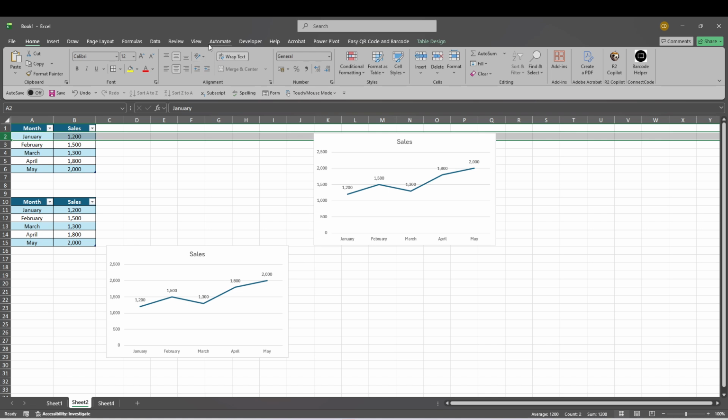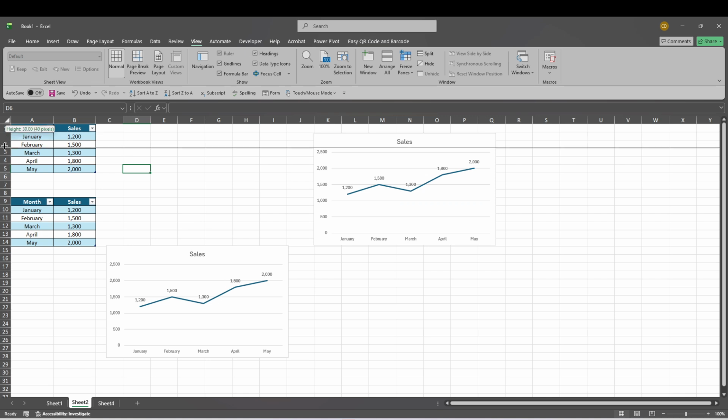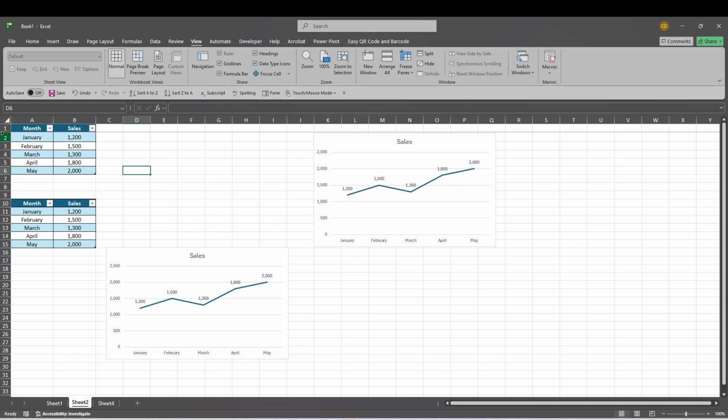If you want to freeze multiple rows and columns at the same time, click the cell that is directly below the rows and to the right of the columns you want to keep visible. Then go to View, choose Freeze Panes, and select Freeze Panes again. For example, if you want to freeze rows 1 and 2 and columns A and B, click cell C3 first, then apply Freeze Panes. And that's how to manage sheets and freeze panes in Excel quickly and efficiently.